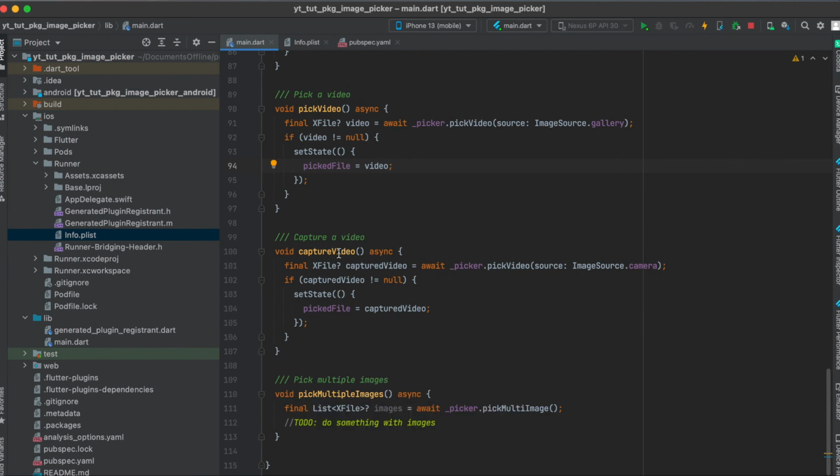Then the same thing with capturing a video. Again, we use picker.pickVideo, and in this case, of course, we use ImageSource.camera. And again, in this case, this doesn't make sense since we have to use a different library for displaying videos.